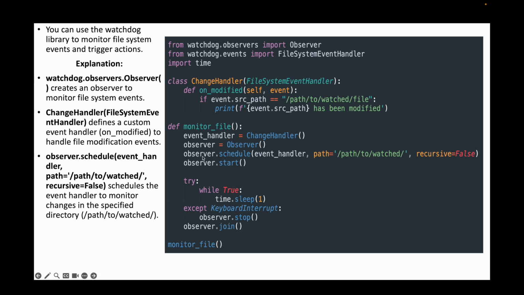Then we have this observer.schedule, which schedules the event handler to monitor any changes to the specified directory. So what we're telling our watchdog is to monitor any event that happens to the path to the file that we are specifying over here. And then observer.start will start monitoring the file system events. And then we have this observer.join, which waits for the observer thread to complete.